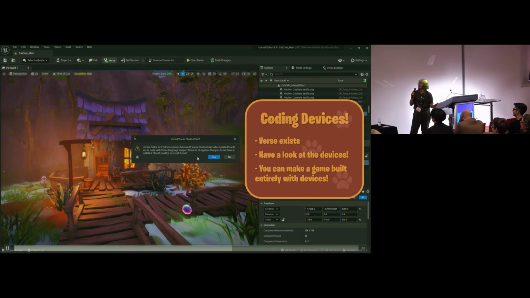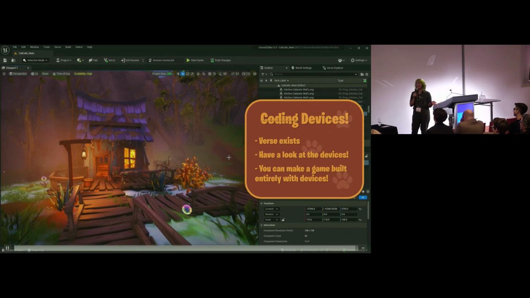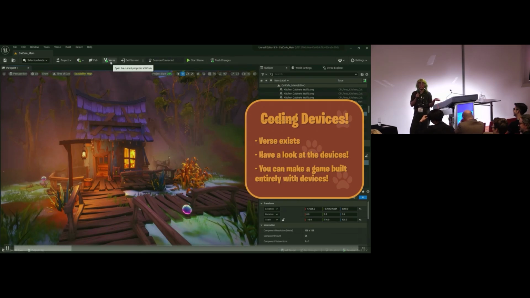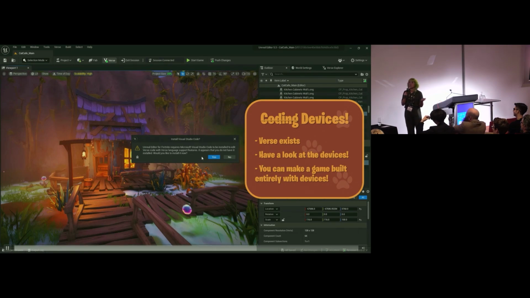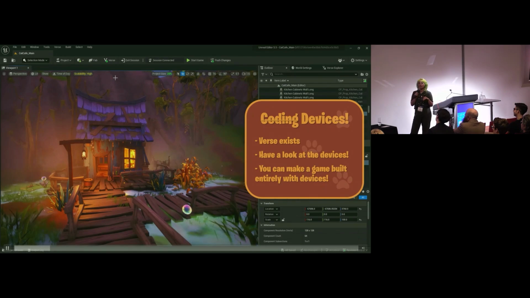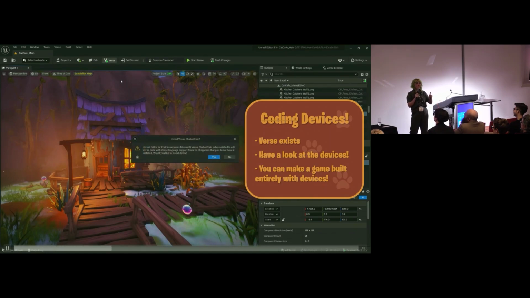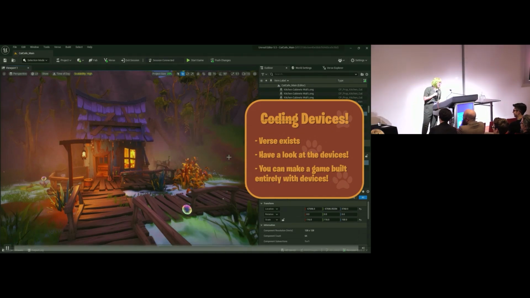Yeah, so I should note that Verse does exist. You can code. I didn't, but you can. It's not C++, it's Verse. And I'm not going to talk about it because I don't know it, and that's not what this talk is about anyway. We are going to talk about devices though, because you can make a game that is entirely built out of devices with absolutely no coding knowledge at all. So I'm going to show you how exciting that is.